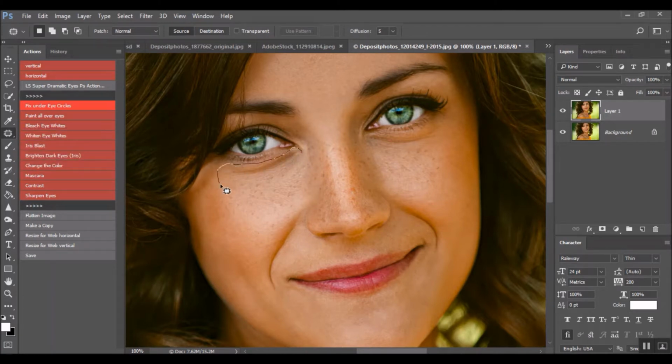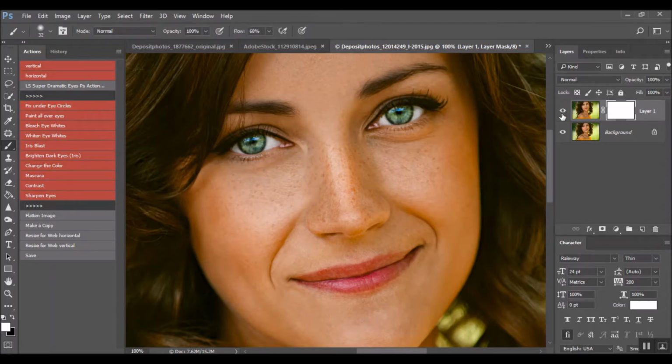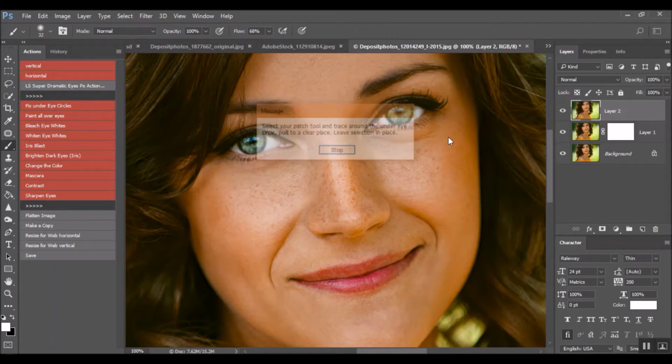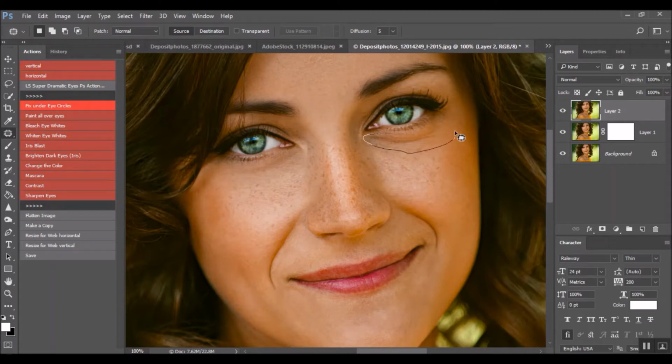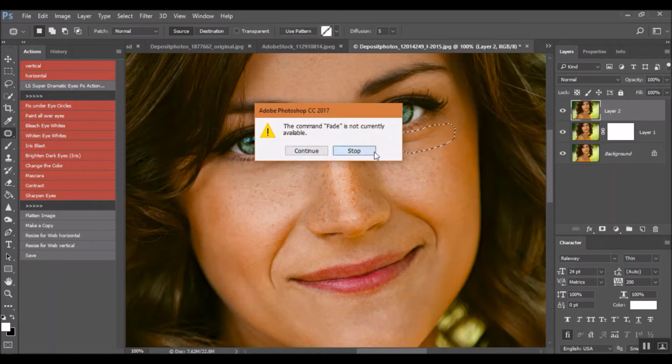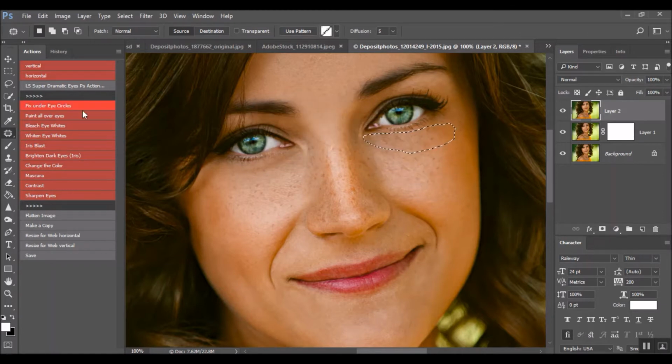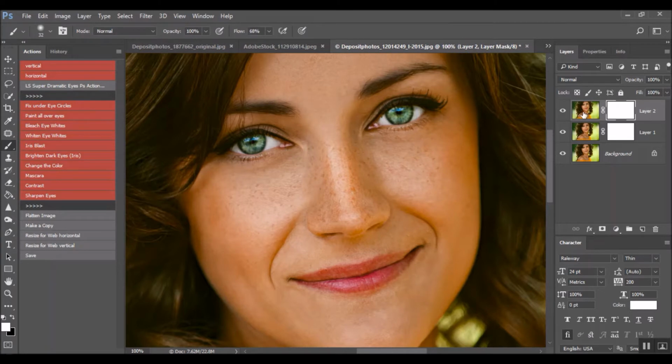Trace around her dark circles. You're going to pull it to a place of skin texture that you like. You're going to go back and you're going to press it again. And you'll see that it subtly took away her dark circles. And if you want to do it again, you just run the action again. Push stop. Select your patch tool and play it on the other side. Click it again. Oops, sorry, I forgot to pull it down. And then bam.